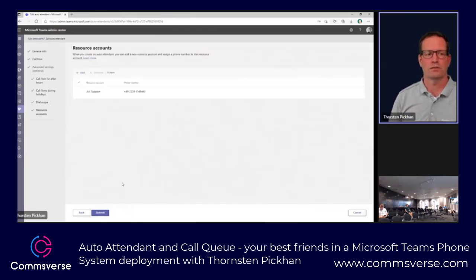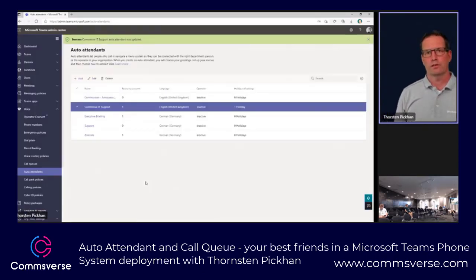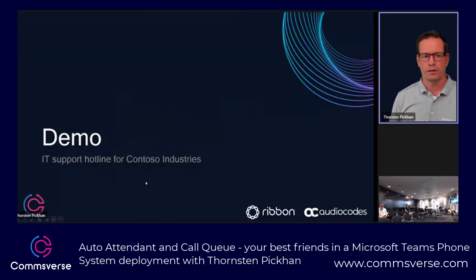And the last step is to link a resource account to this auto attendant, and I've already done this. And as I said, when you would like to assign several numbers, you are able to link several resource accounts, of course. So that's it. No scripting, no PowerShell. Just the Teams Admin Center, and I think it's pretty easy to configure. Many options you have here for your call flow. And now back to the presentation.